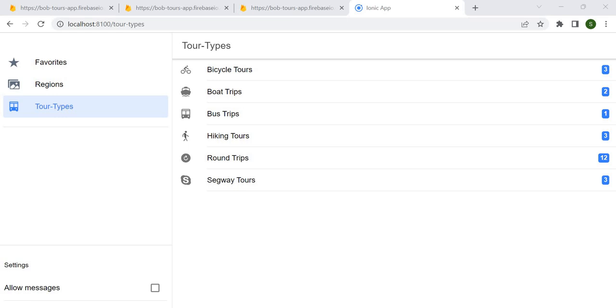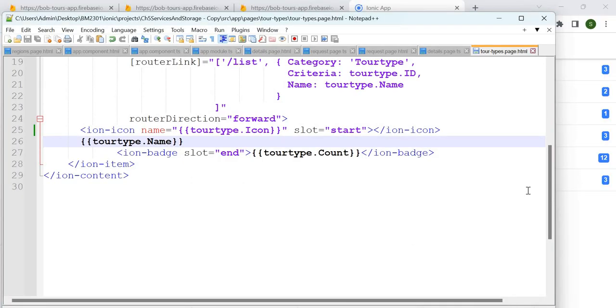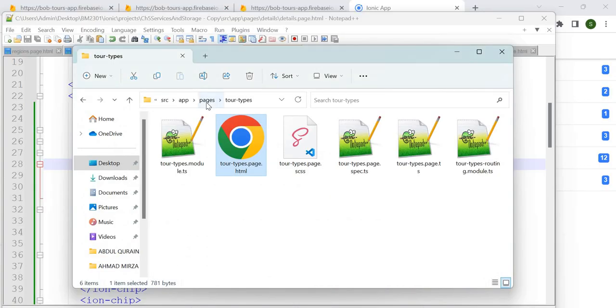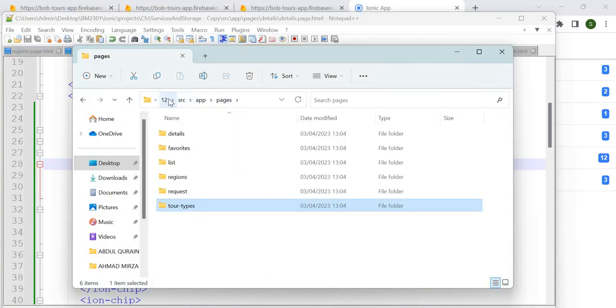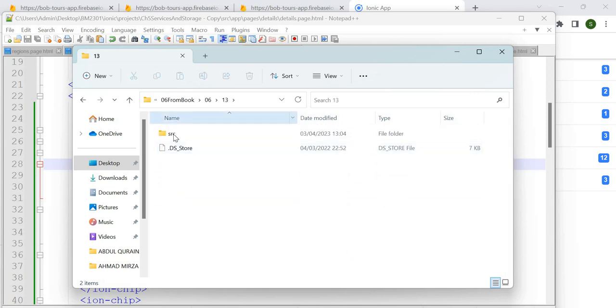So let's move on and proceed with how to create images. Right? Let's do some images right now. In order to do some images, we are going to work on the same details page. Okay, let's go to the details page. This is the page we are working on. Let me go to the book page as well. I need to go into step number 13. Source, app, pages, details.